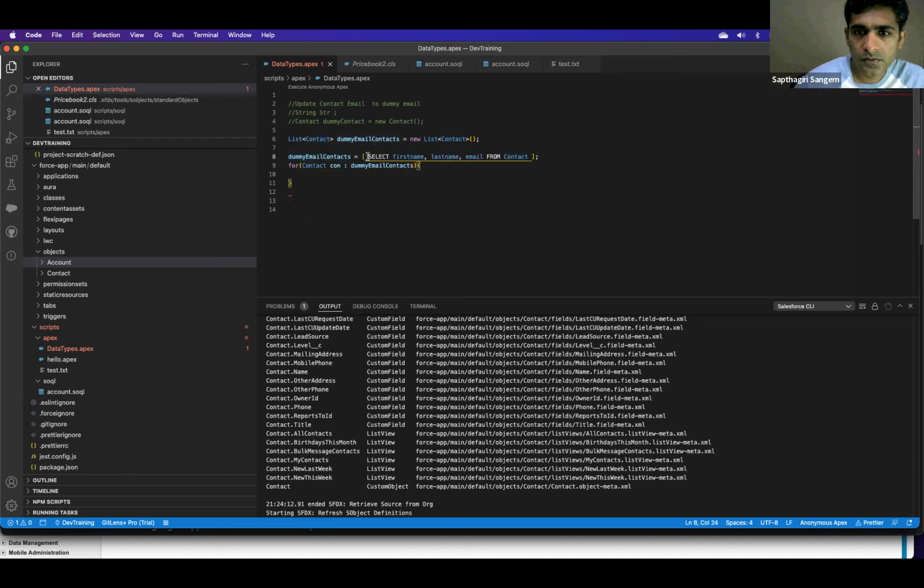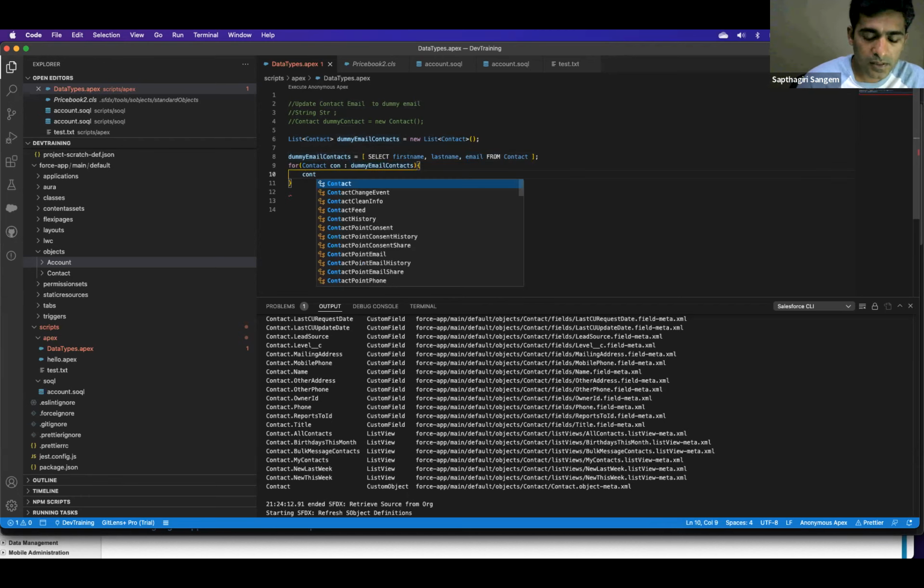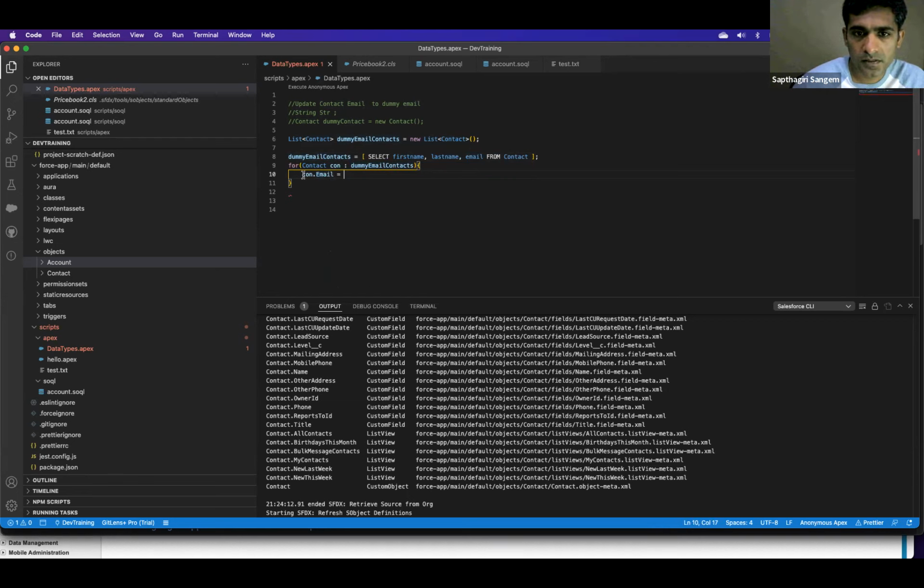Now, since we selected these things, this variable will have these three fields from the contact object at runtime. And now we have to change the email address. In order to access it, it's con.email equal to, so let's take the existing value and add some dummy at the end.